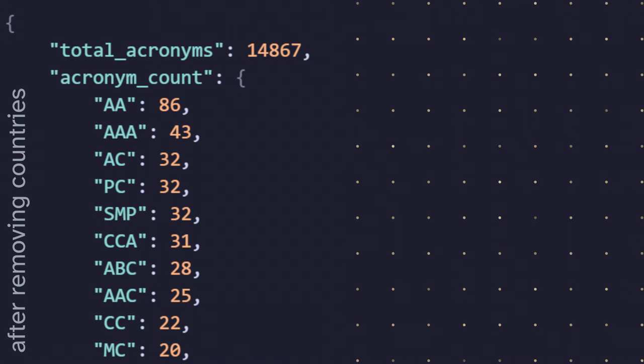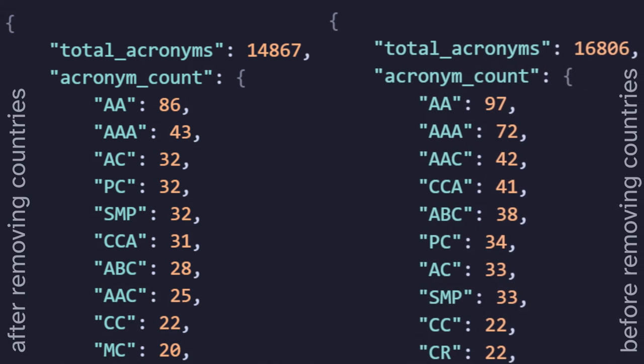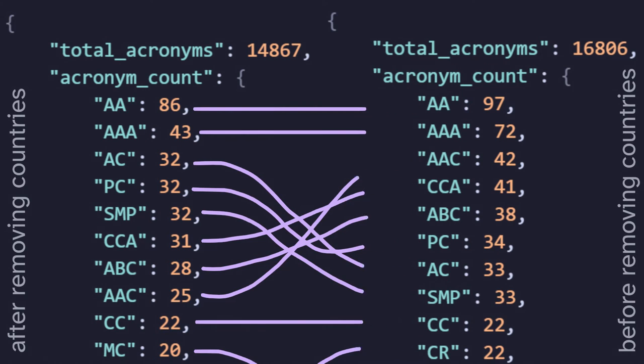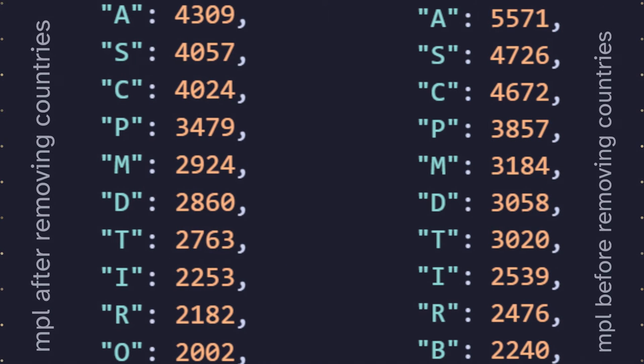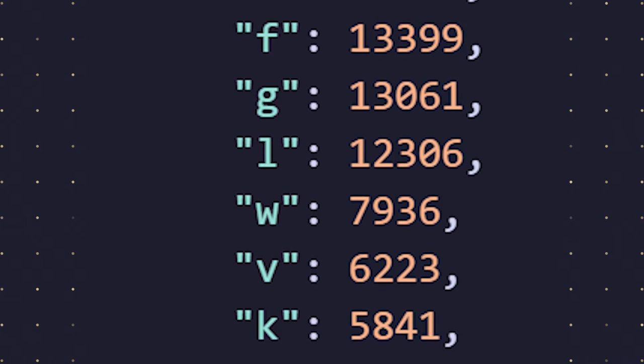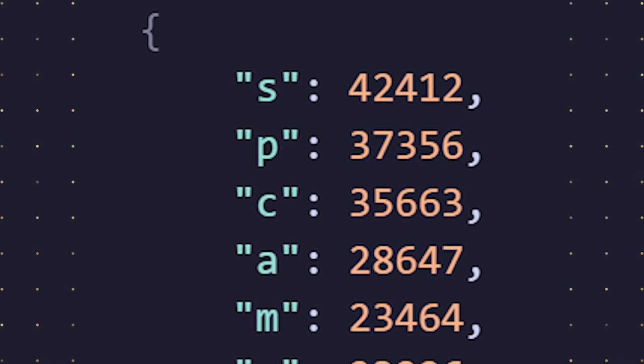And after counting them again, when you look at the top 10 acronyms with the most meanings, it's still the same top 10 acronyms. The order only changed a little, even though I got rid of any acronym meanings that mentioned any country names. And the top 10 letters most used by acronyms barely change at all. Oh well. But then, why does AA have so many meanings? Don't know.